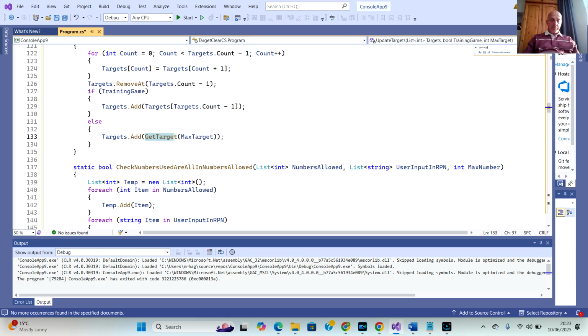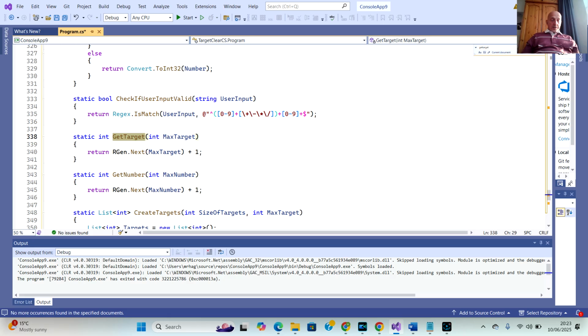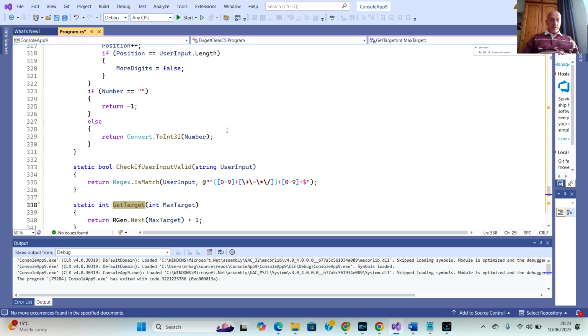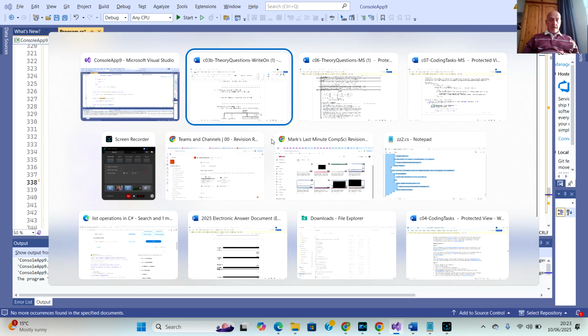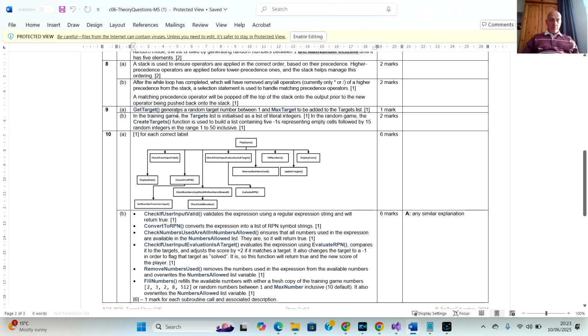Get target simply generates a random target. It returns a random number between 1 and 10. We'll just check that. The role is to generate a random number between 1 and the max target, which is typically 10, to be added to the targets list. Okay, that is the role of that.